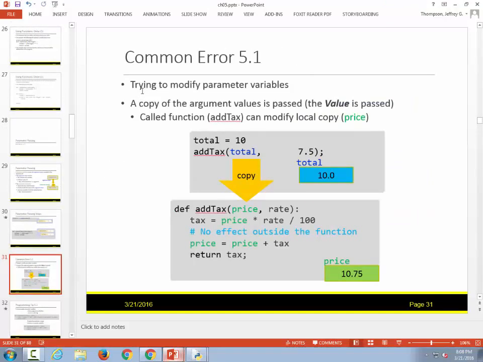Common errors. Trying to modify parameter variables. You can do that, but it doesn't actually work. Well, here, and this is a good enough example. They've written a function called add tax, where you pass in as arguments the price and then the tax rate. It calculates the tax based on the price times the rate. Here they add something onto it. The price is equal to price plus tax, and then they return tax.